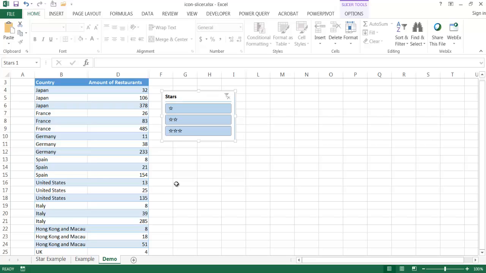So this is the way that you can use icons for your slicers instead of just text or numbers. It gives it a little bit more of a visual appeal, makes it look more snazzy. And for some, it makes the filtering a bit easier to do.